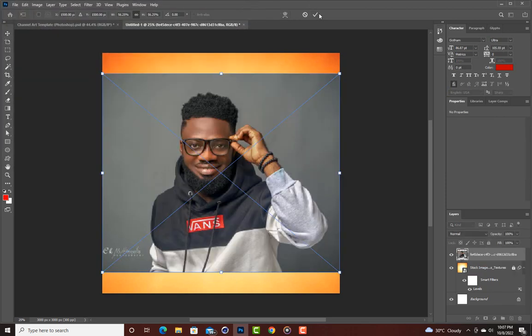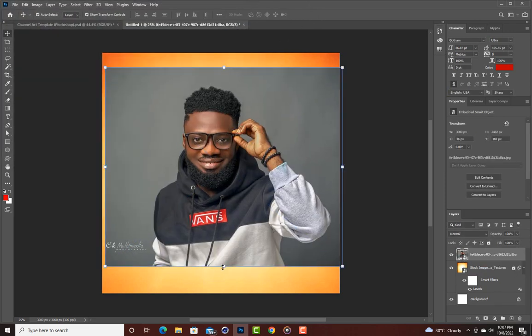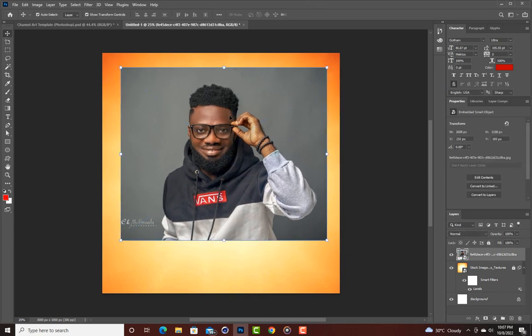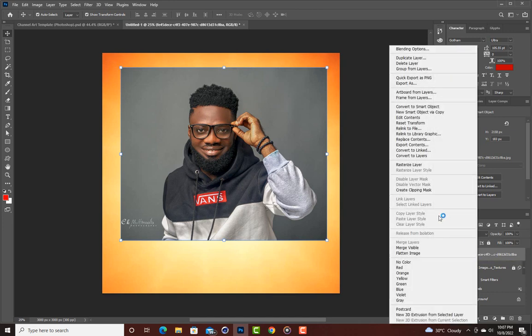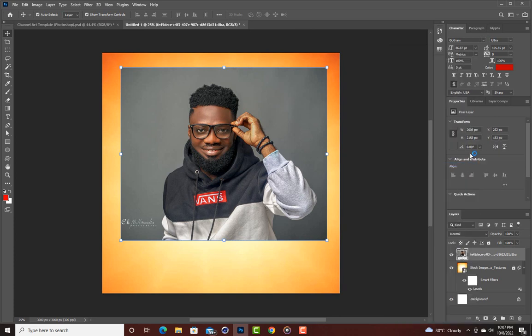Alright, so this is what you're gonna do. Let's reduce the size a little. Now there is this trick to take off backgrounds, and it is very simple. So what you're going to do is, with the image selected, you come to the layer panel and right click and set it to rasterize layer, and then you come to the properties panel. Then you have quick actions. There you have remove background, select subject. So you just click on remove background, and it will perform the magic for you.